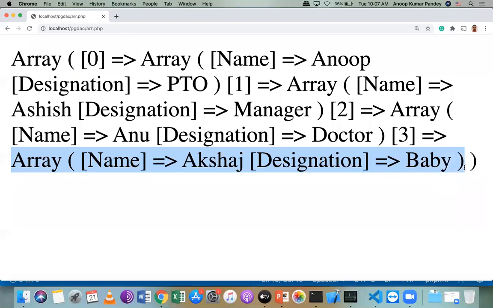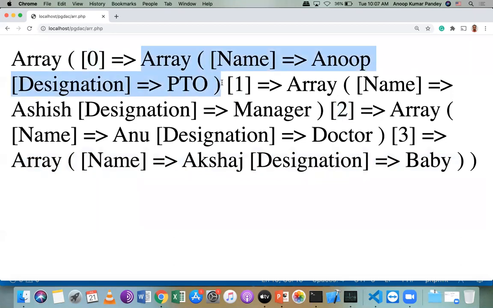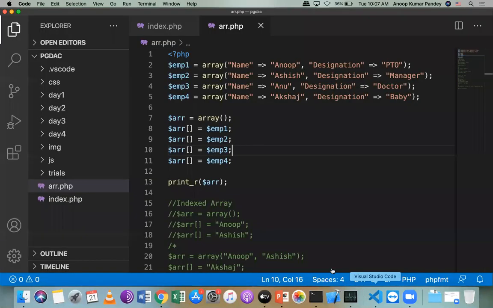So this is an example of a multi-dimensional array where the first array is an indexed array. So at the 0th position some value is stored, at the 1st position some value is stored, and at the second position some value is stored, and so on. And at each position there is another array which is associative. Okay, so now let us print this. We'll try to print the values one by one.